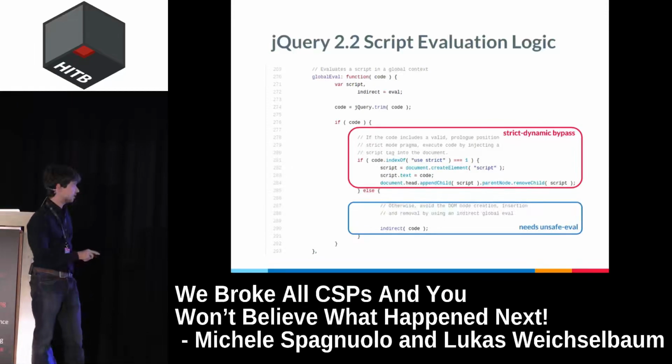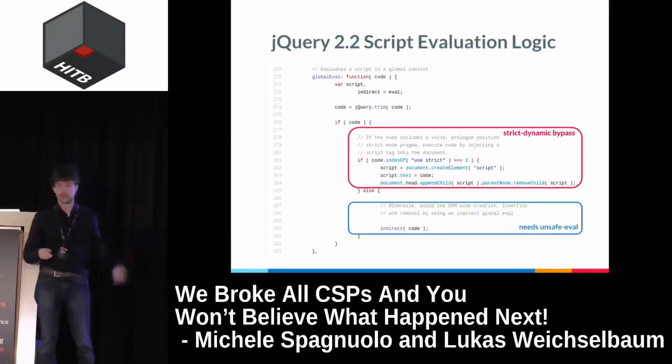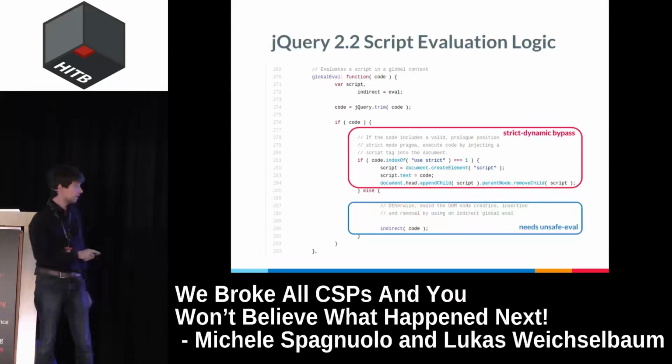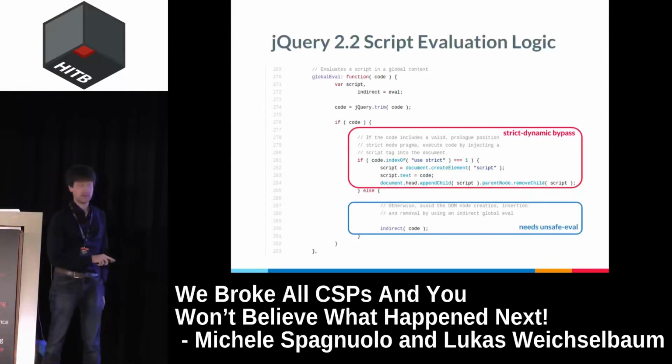We trim the code. If the code is there, we check if there is use strict with offset 1 in the code, which is ECMAScript 6 strict mode, then let's not use eval, but create a script element, populate the script with the code, and add it to the head. Well, to the parent node of the head. And then remove it. Okay, so this is pretty bad because this is a strict-dynamic bypass.